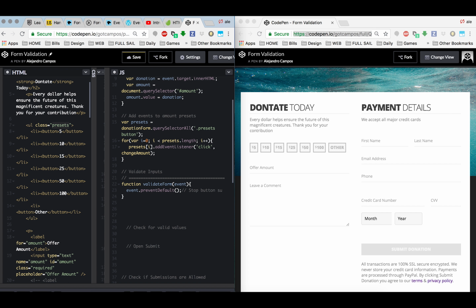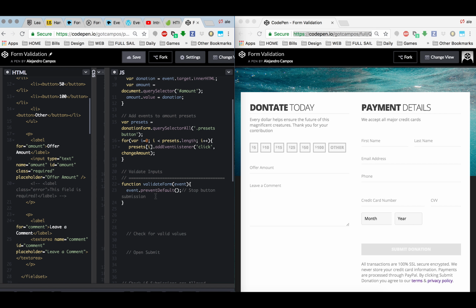Stop button submission. And that's the first step, but I still need to create targets to what is currently being selected and what I also want to overwrite, which is this label right here. So after line 23, I'm going to leave some space here just to keep things clean. And I'm going to create a couple more targets.